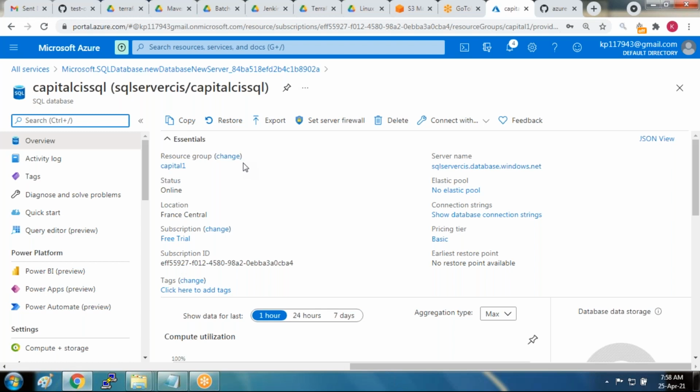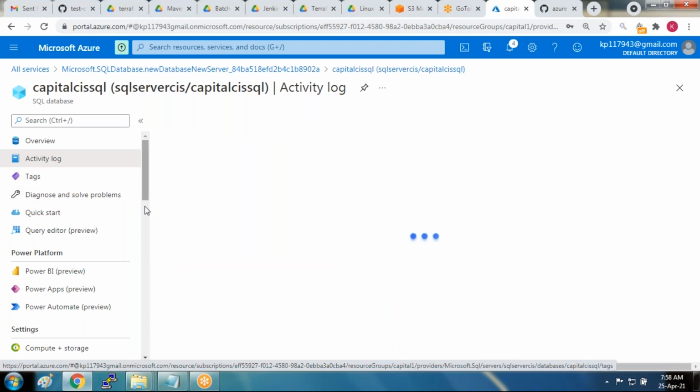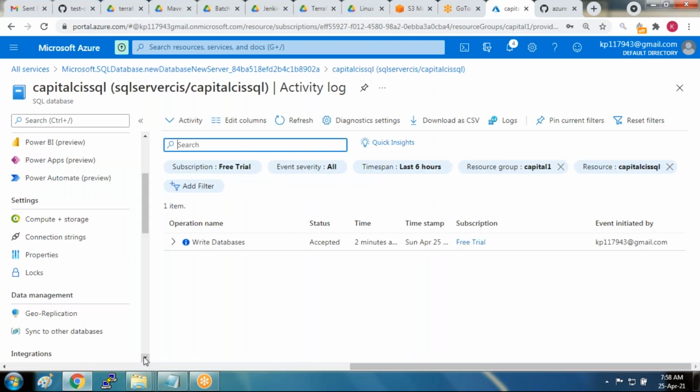So this database, and there you have the SQL Server. That's your server name. So then what you can do with the activity logs. You have activity logs there, and you can see the logs there. Like when the database was created, you can see the whole information. This kind of activity log.